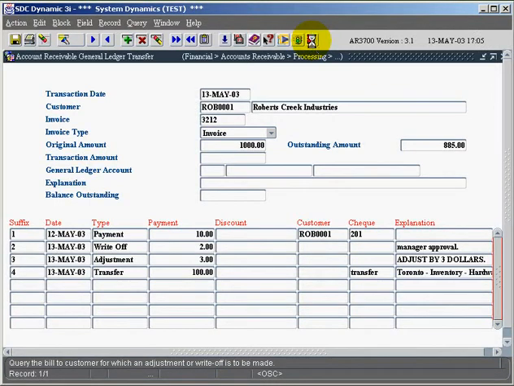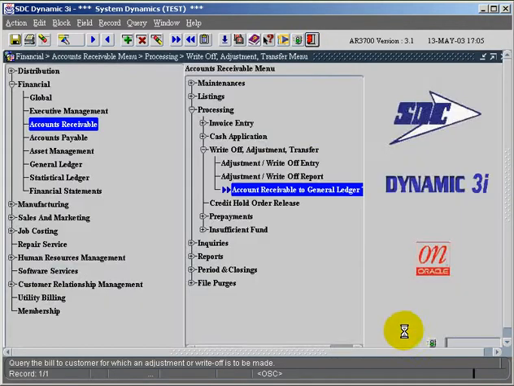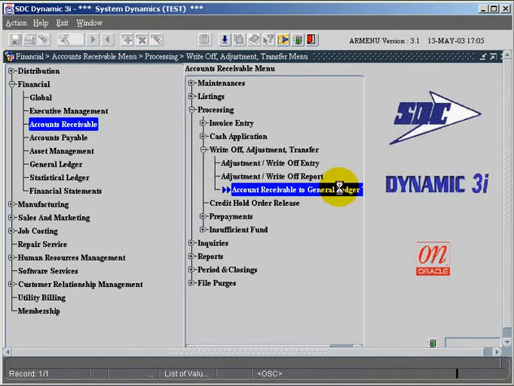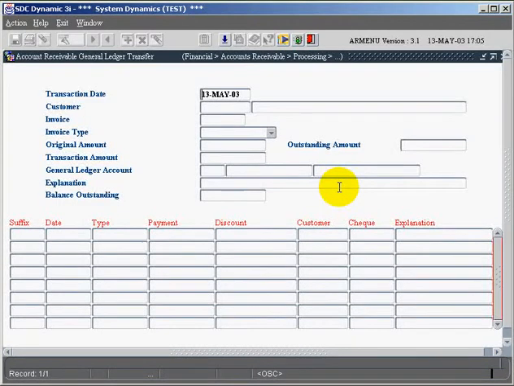Now if we wish for this transfer to appear on a different journal number, we need to exit the application and come back in again. So we're going to exit and come back in to the program, and now our next transaction will appear on a different journal number. Generally, if you're going to be doing a lot of transfers, you would probably just stay within the screen, and one general ledger journal would be created for all of your transfers together.